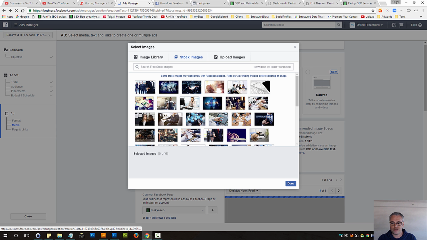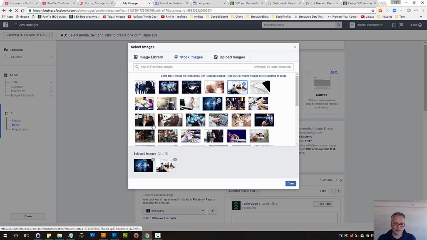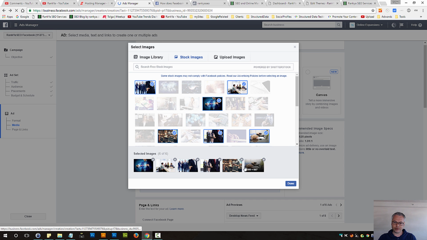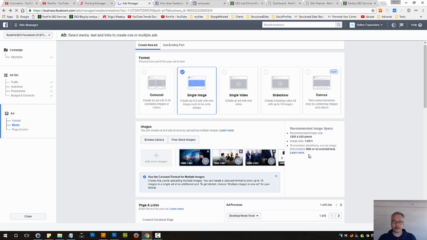Let's select a few of them just to demonstrate. That one, let's select that one. Let's select this one, looks reasonable. Okay, gesture of a handshake and so on. You can select, as you can see, up to 6. It's smart to utilize different images when the options are available for you. So let's select some images and let's select done.